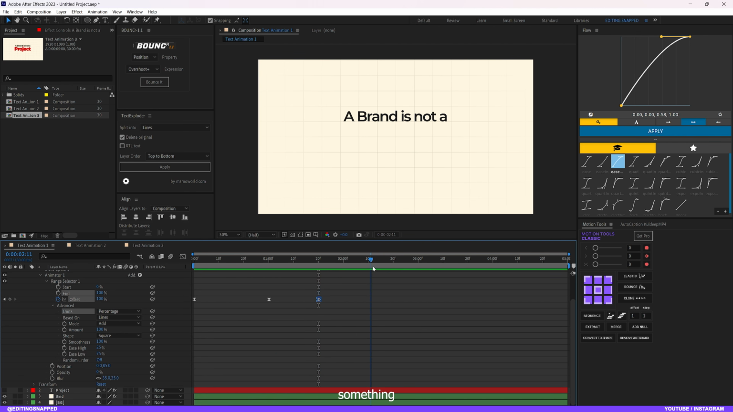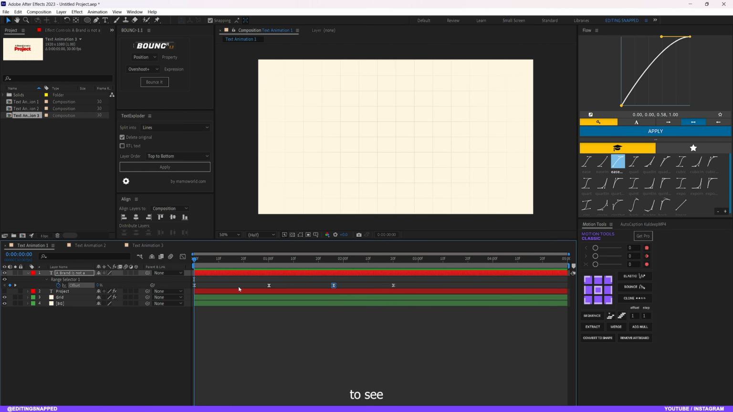Move the playhead to something around the 10th frame. Now select the first keyframe, hit Ctrl C and hit Ctrl V to paste the keyframe at the 10th frame. Now our animation will look like this. Let's move the keyframe a little bit farther. Yeah. Now hit U to see all the keyframes at once.